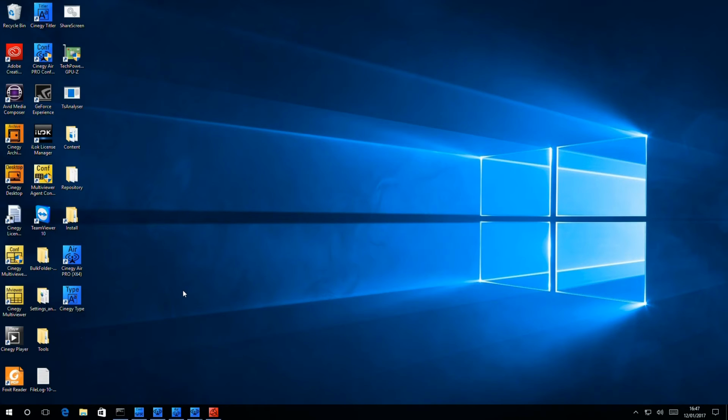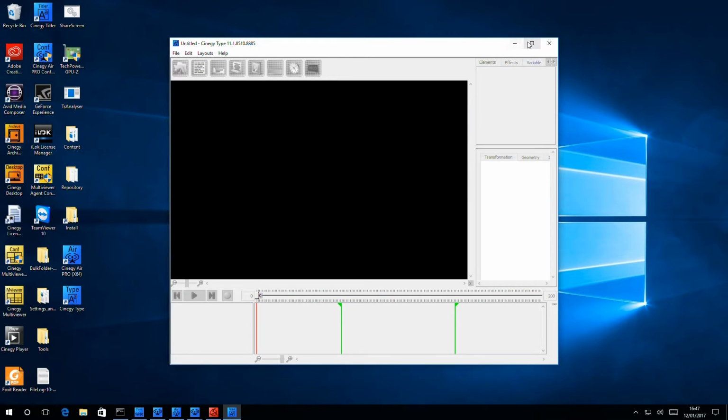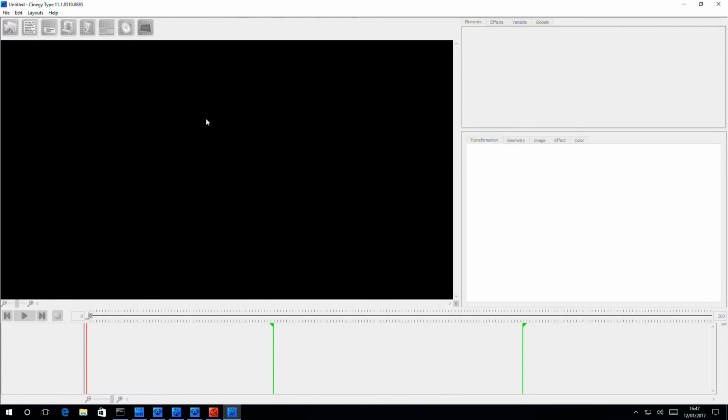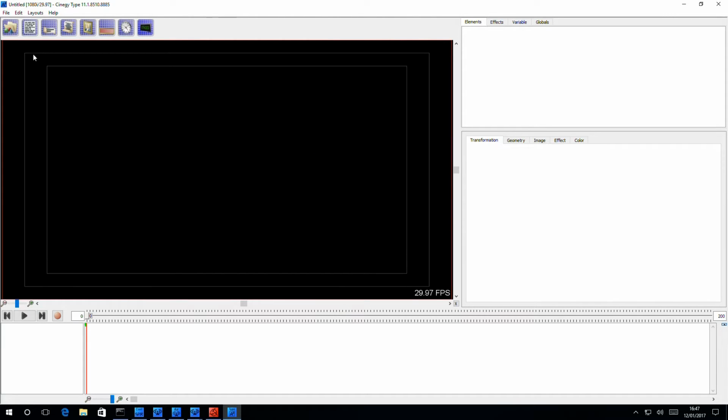Now, because Cinegy Type requires no additional configuration, I just went ahead and installed it to save time. And when I start up the editor, this is what we see. The icons are all grayed out because we've got nothing to work on. So we'll start a new template and we'll give it a name, and we're sure to select the correct broadcast format. And as soon as we do that, the icons at the top light up.